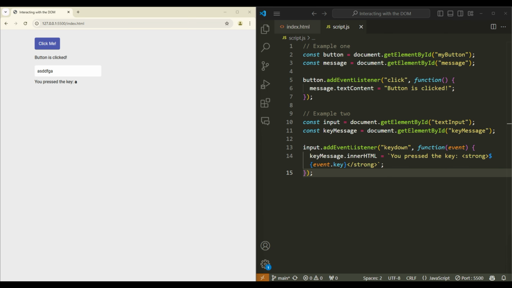This is the end of this session. In the next session, we'll learn about the callback function.